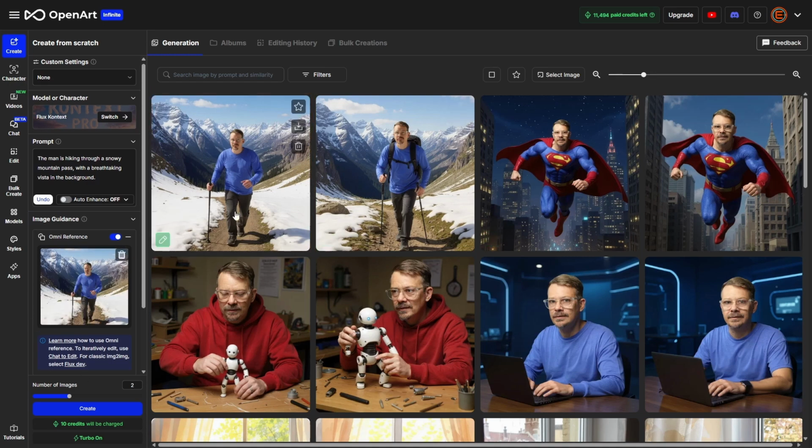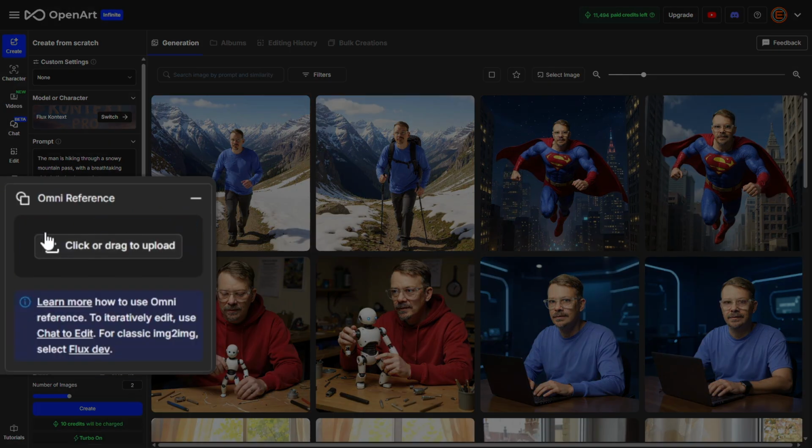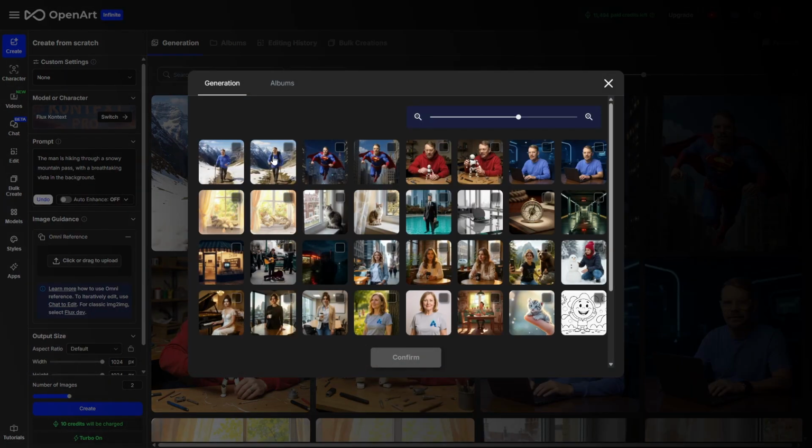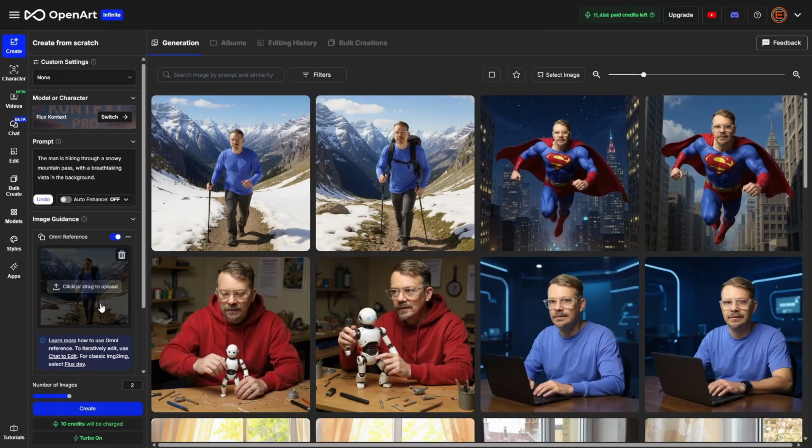Or if I decided, no, I wanted the other hiking image, I could delete this from the Omni Reference, click the button that says click or drag to upload, go to history, and click this second image, the one on the right, and say confirm. And now I'd be making a change to this image.